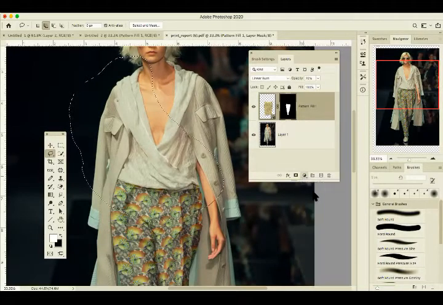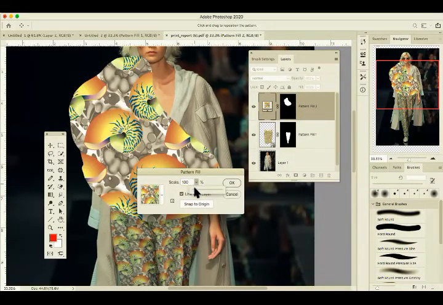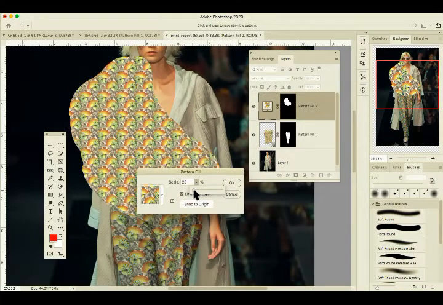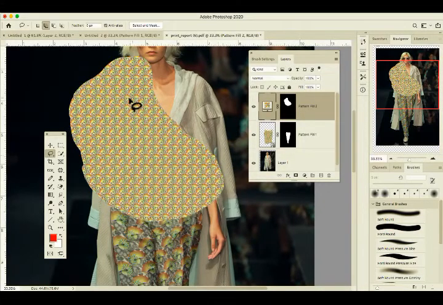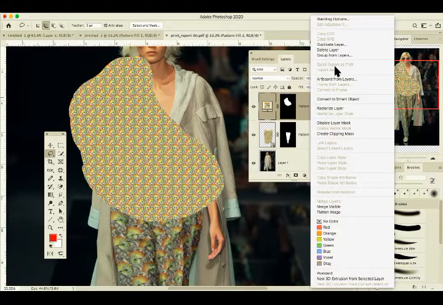Here the pattern. And I did 50%. I'm gonna do even tinier. I'm gonna do a smaller one. 23%, maybe smaller. 12%. And then I'm gonna make it a smart object. I'm gonna convert to smart object.